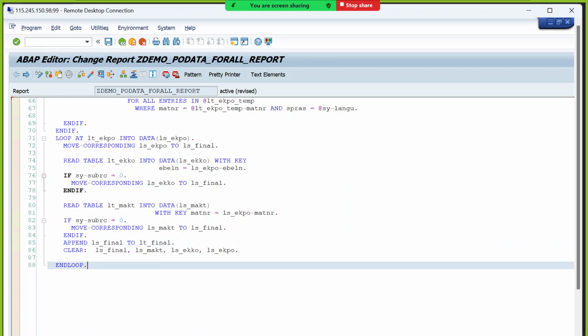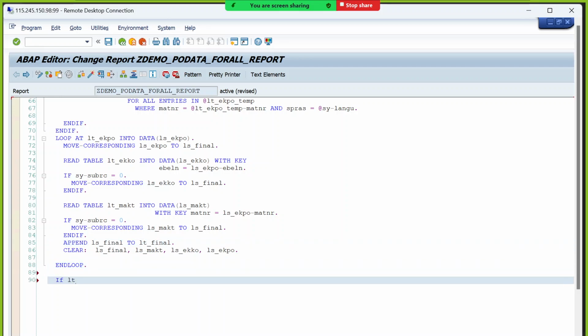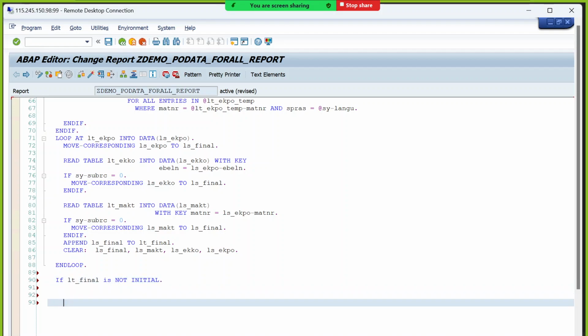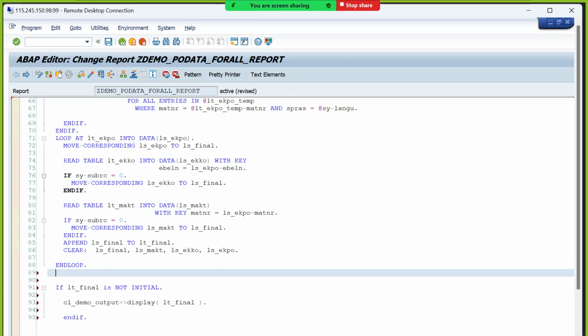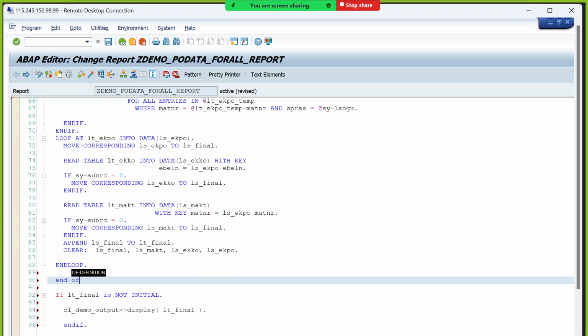So after this, if lt_final is not initial, then display the output. For now, we'll use cl_demo_output with lt_final. Usually we display output in the end of selection event. Okay.